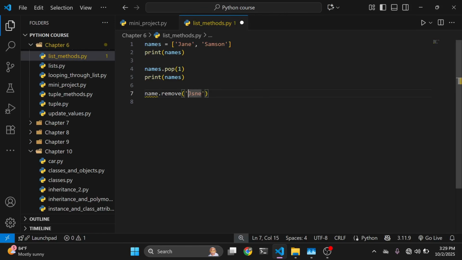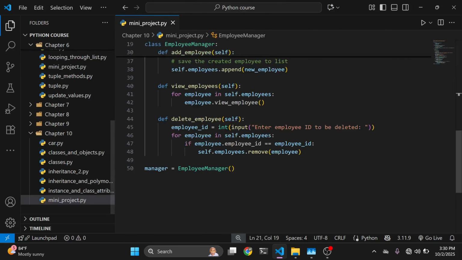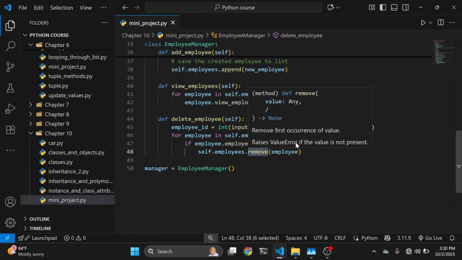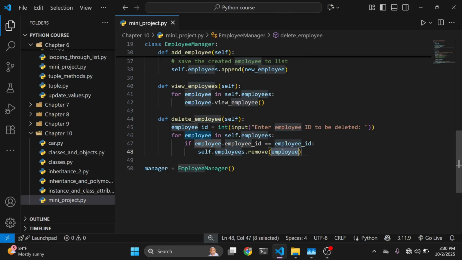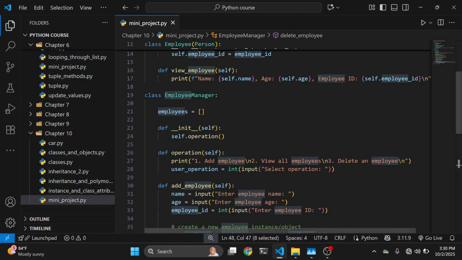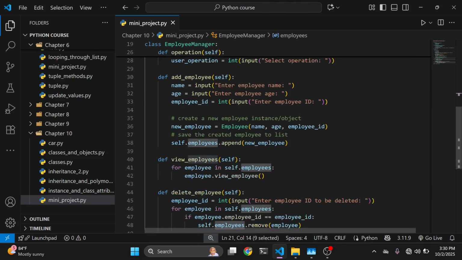So this is meant to be names.remove("Jane"). .pop just takes in the index, the index position of the value that you wish to remove, while .remove takes in the actual value itself, not the index. So that is basically the difference between .pop and .remove. What I'm simply saying is, we're telling Python to remove this employee object from our list.